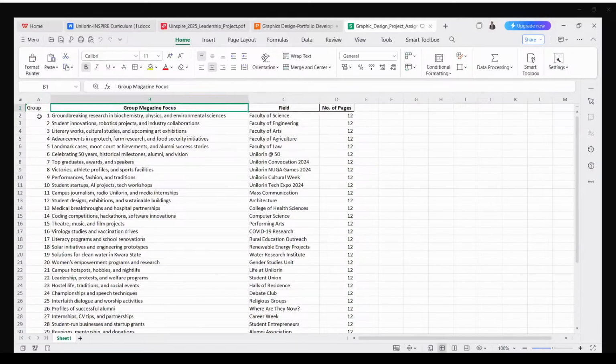Group 1, you are expected to produce a magazine of 12 pages, focusing on groundbreaking research in biochemistry, physics, and environmental science. Do your research. 12 pages. Now, what will be in each of the pages? It is there in the task instructions. When you look at your project, the task instructions are there.